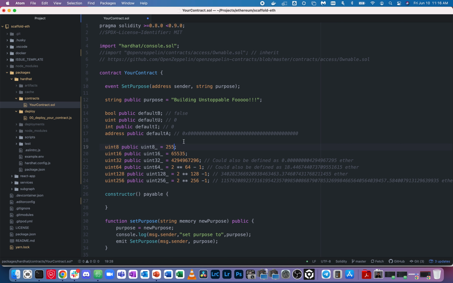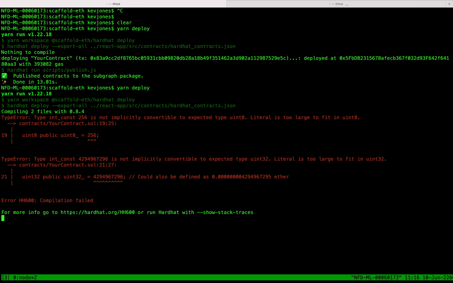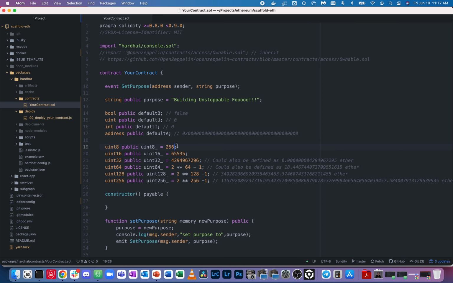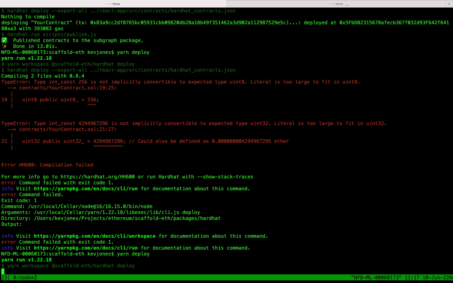So if you were to try to make this 256 and then deploy this, it would give an error. Actually, let's do that. Let's go ahead and deploy that change. You can see what that error is going to look like. It's going to say the literal size of that variable is too large to fit into it, because it's only 8-bit. So we would actually need to change this down to 255. And then we deploy that.